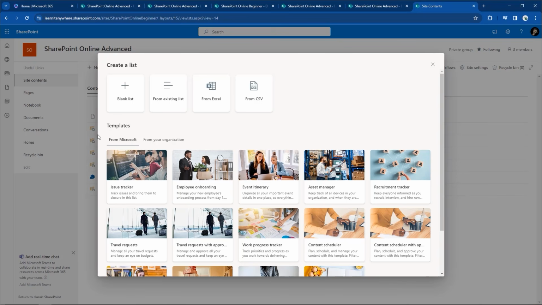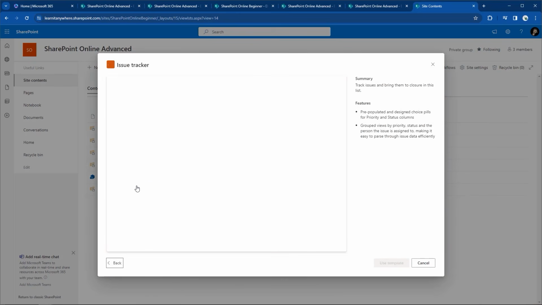Microsoft has also done a pretty good job at adding list templates. These list templates simply have columns pre-created for you, like a template that helps you track issues, a template that will help you with employee onboarding or event and itineraries, asset managers, travel requests, work progress trackers, content schedulers. Now, if you're unsure about how these lists would look, you can actually click on the templates to see a preview of them.